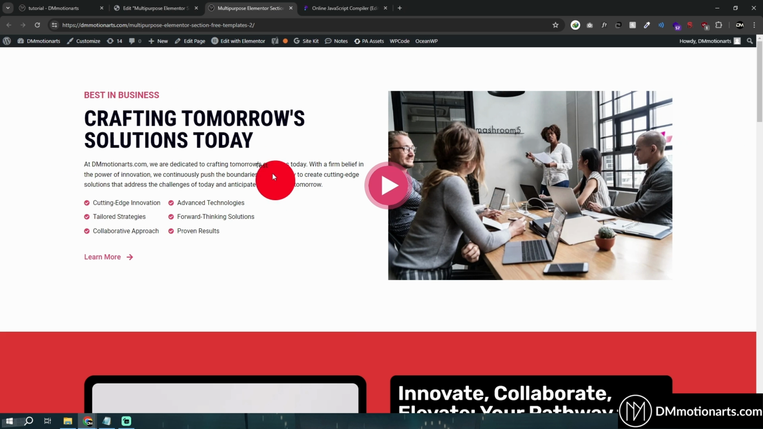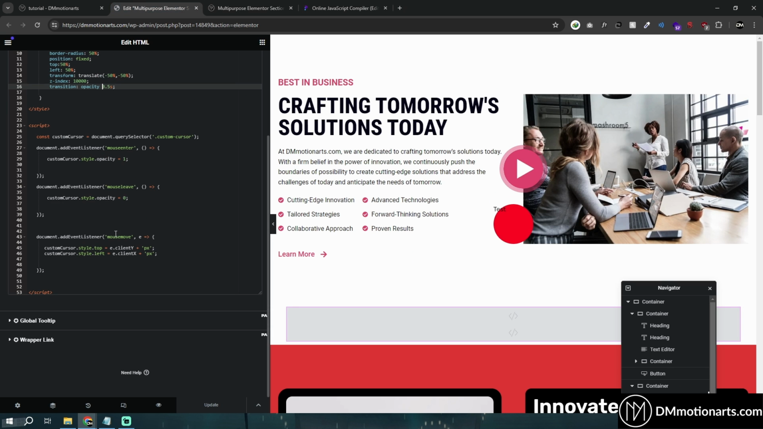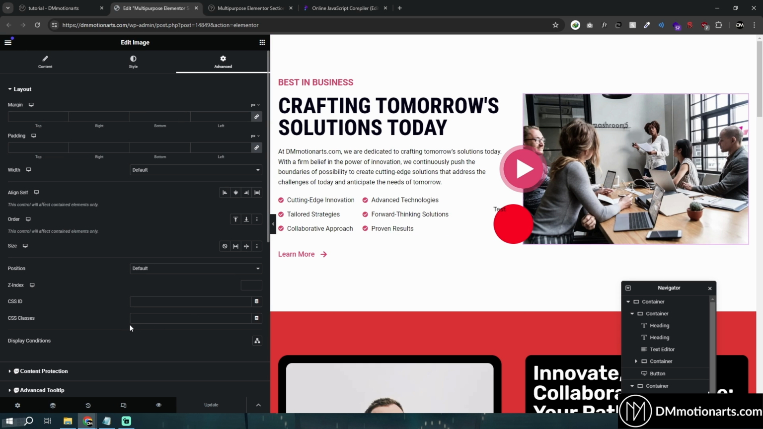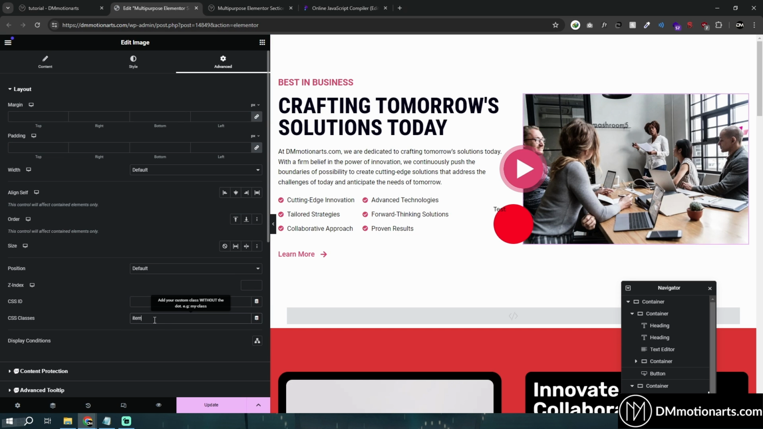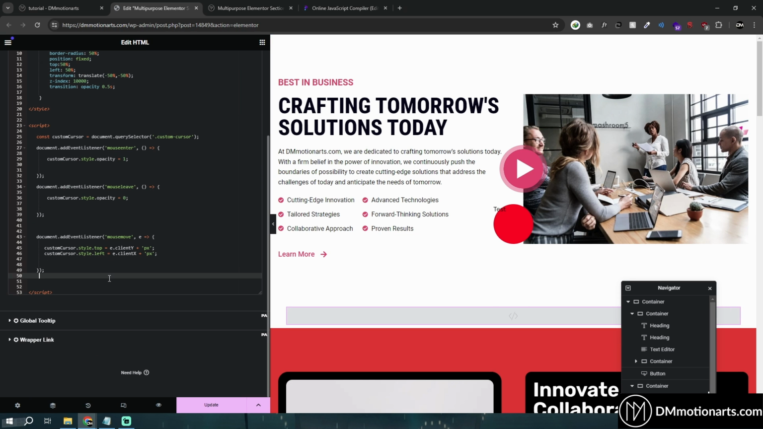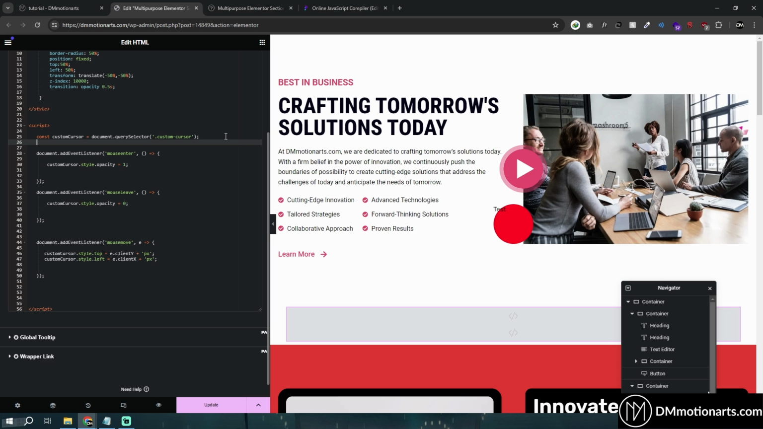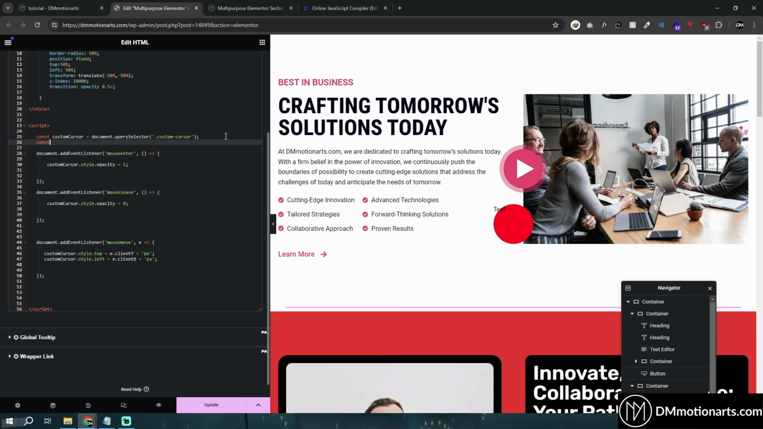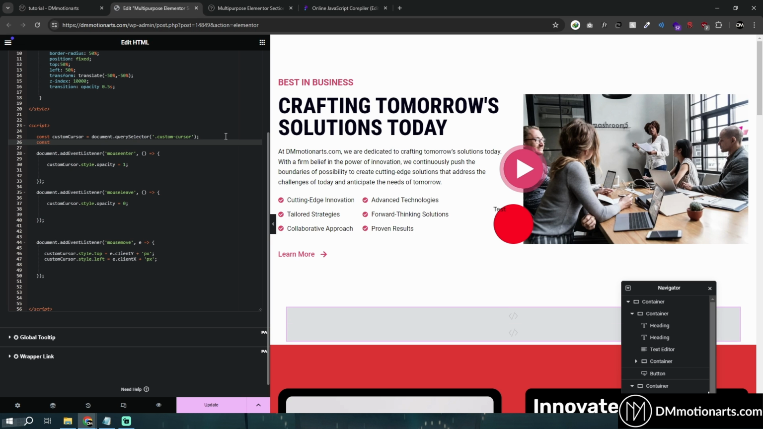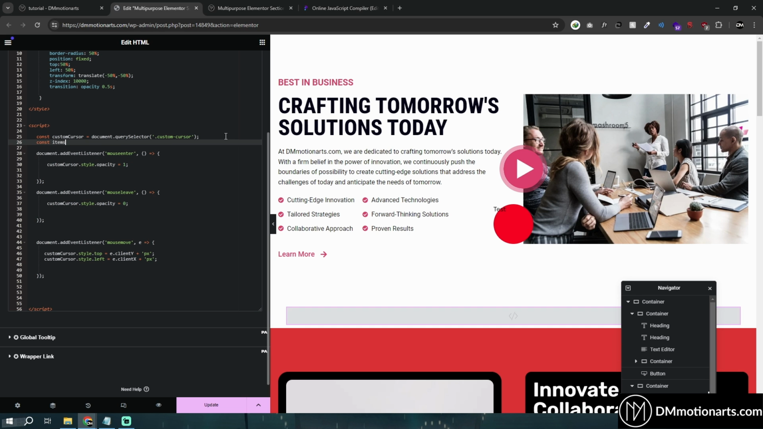Now the next thing we are going to learn is how we can make it scale when we are on a certain element. So let me just take this image and give it a CSS class of item. And inside of the HTML, we are going to go at the bottom. But before that, we actually need to add this in our JavaScript. We need to reference the CSS class in our JavaScript. So let's just call it items.